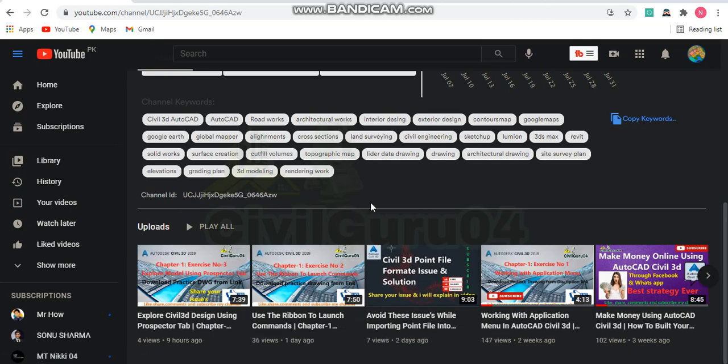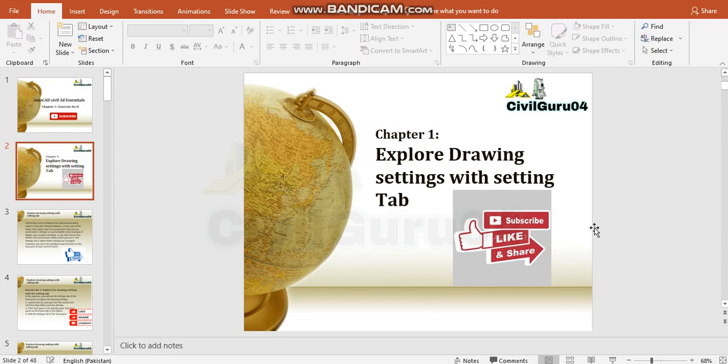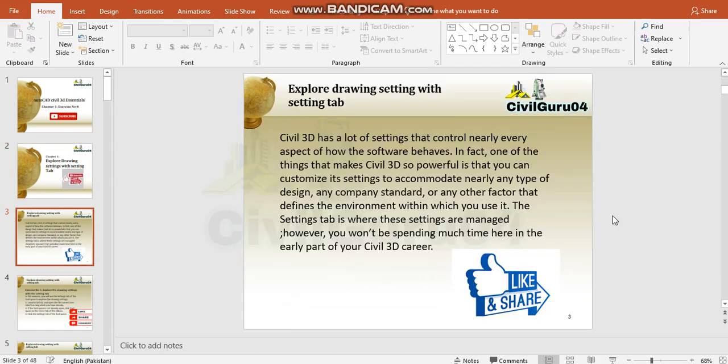Now today I have exercise number 4 for chapter 1. Exercise number 4, we have to explore the drawing settings with the Settings tab. These are little tools of Civil 3D which we will work with later, but we need to know the basics about the Civil 3D measure tools. Let's start our today's topic.